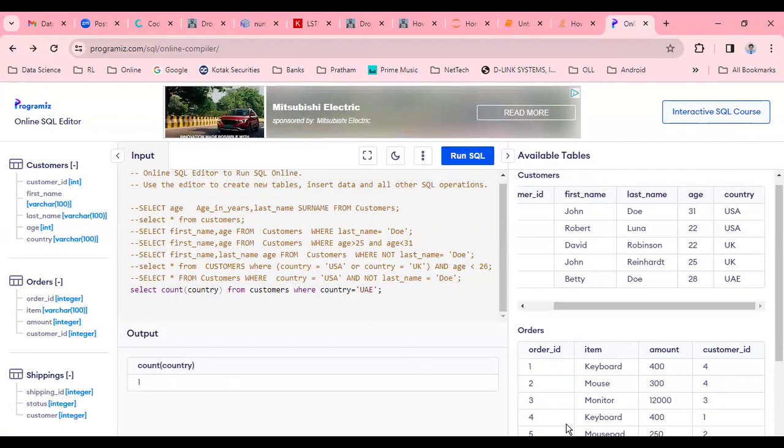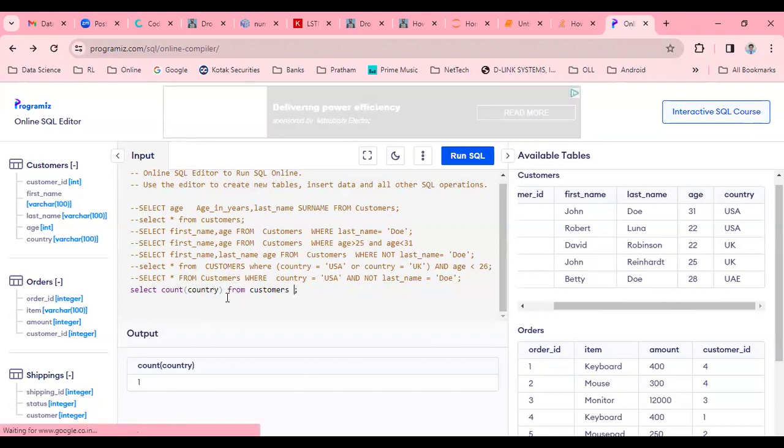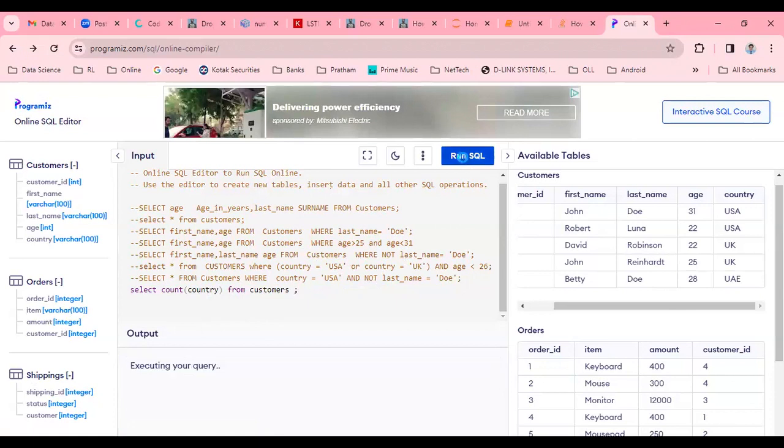So count will just count. Now see, UAE has only 1 record, so I'll see 1 here. You remove the where clause, you'll see all the records. Count of country, total 5 countries. Or if you say count star, what will be the output? Count all. So 5 only, right? Total 5 records in the table.